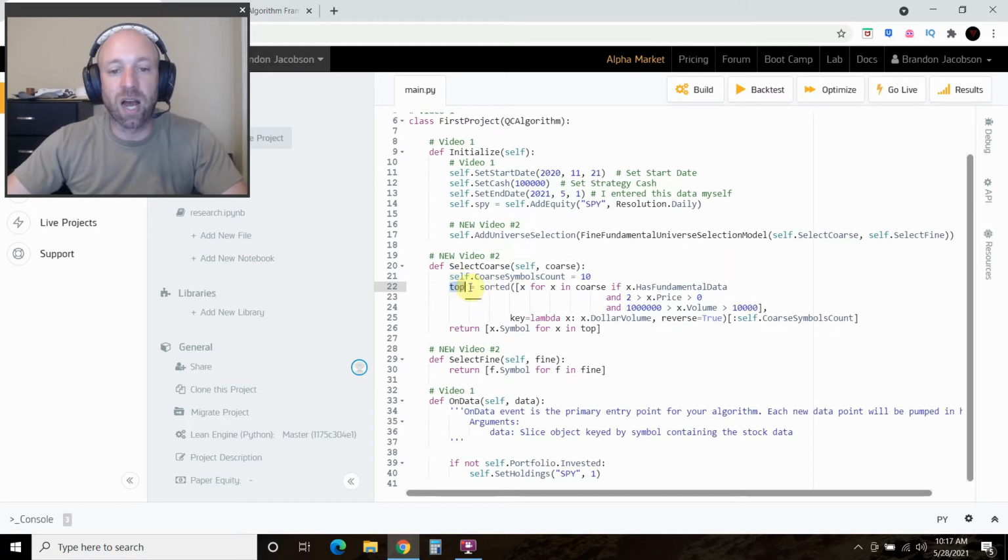So top equals, so we're going to sort, right? And then for x in coarse, right? So what we're doing is finding something for x in coarse, so a variable in coarse. If x, for each stock symbol, has fundamental data, right? There's going to be a lot of stocks that stopped trading a while ago. I'm not sure. But if it has fundamental data for us to filter on, then we want that one.